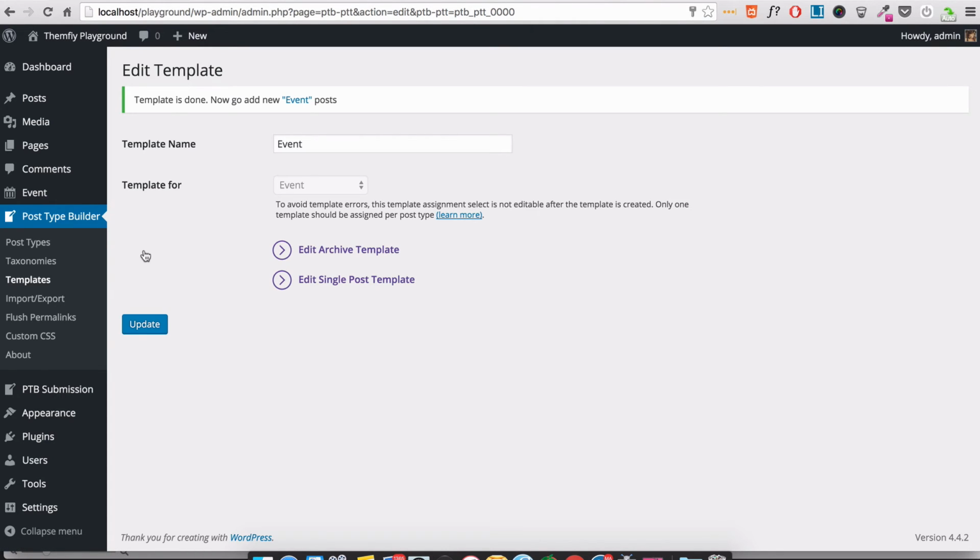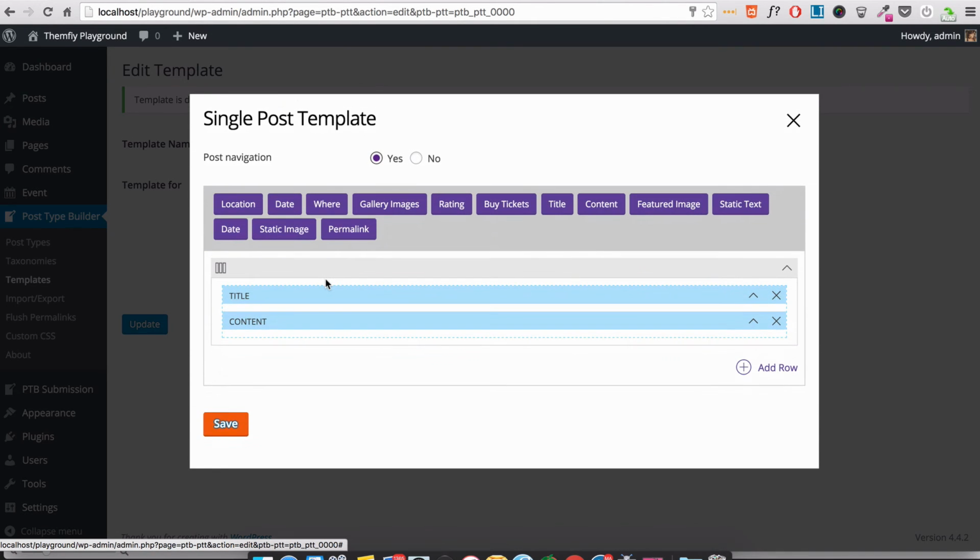Now that you've named your template and you've assigned your template to your custom post type, you have two options here. One, you can edit the single post template, or you can edit the archive. Let's choose to edit the single post template.